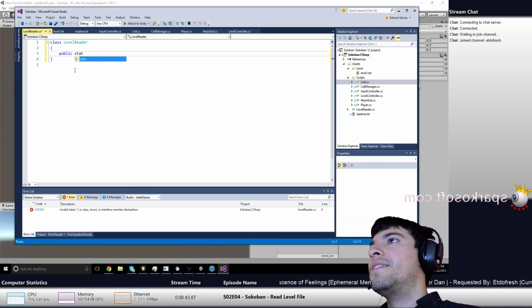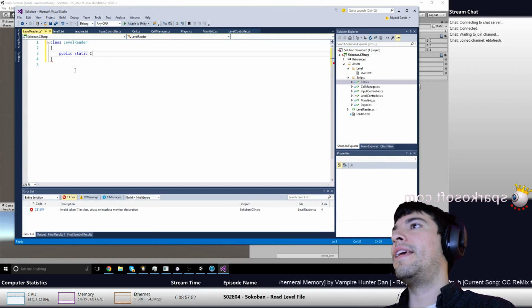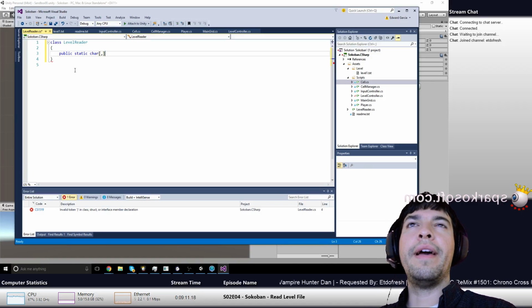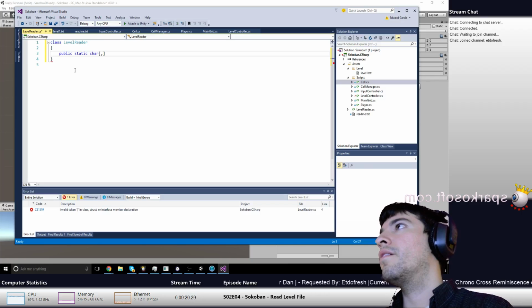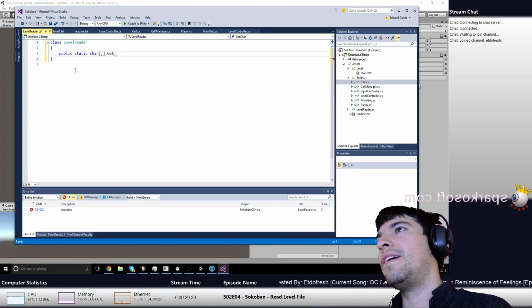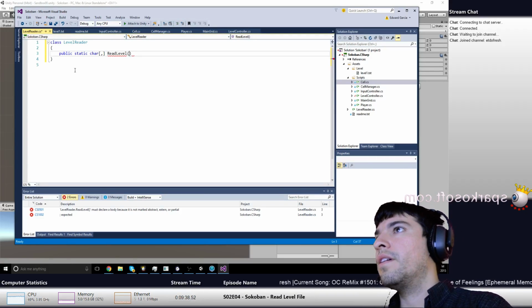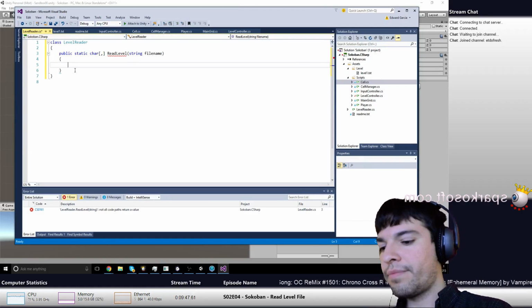I guess I can make a public static... I think what I'll do is make a two-dimensional array of letters, maybe? So, character, is that a thing? Character, two-dimensional. Okay, so we got the character. Let's call this GetCharacter, GetField, I don't know. For now, let's call it ReadLevel, and then we're going to just have a string, and it's going to be called fileName.